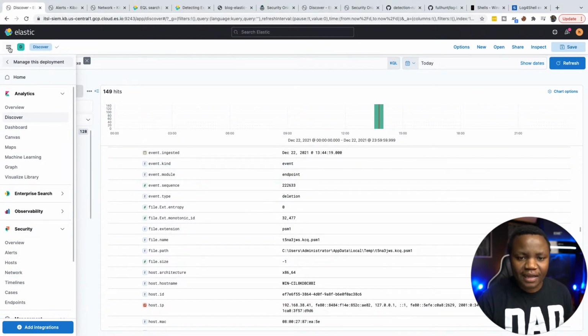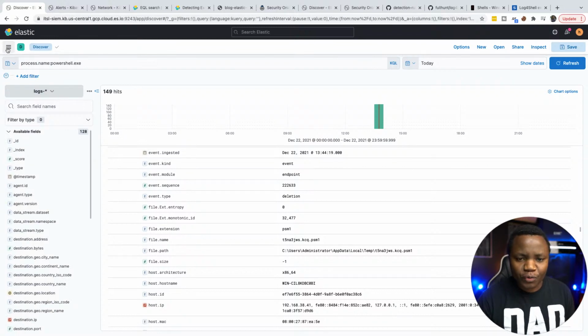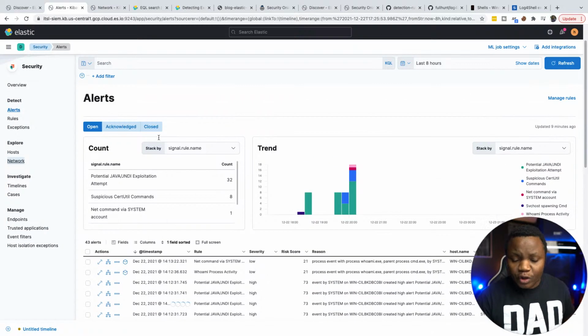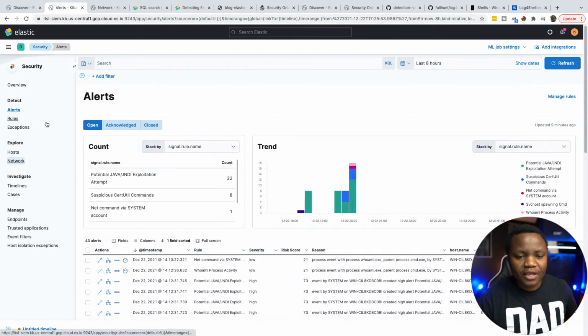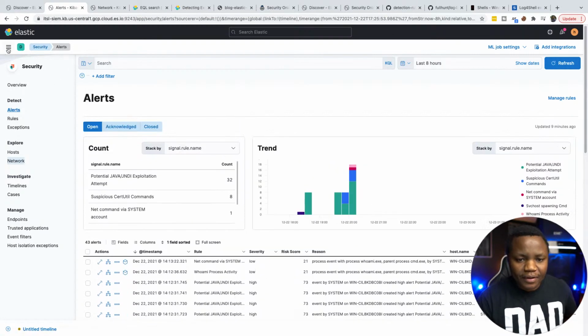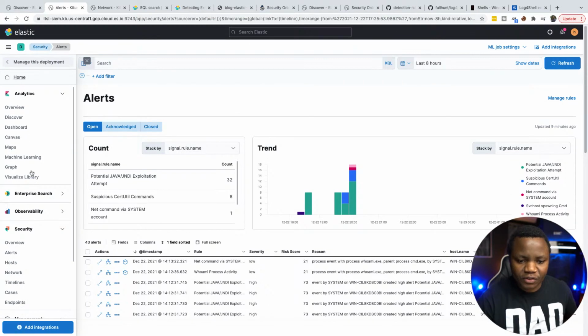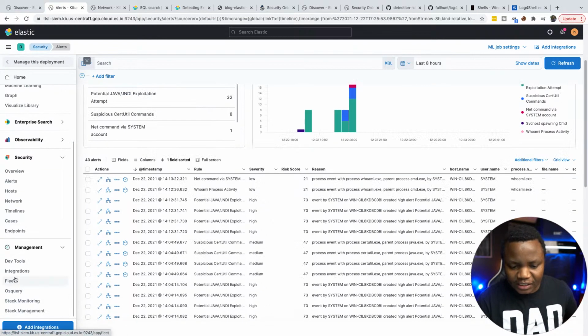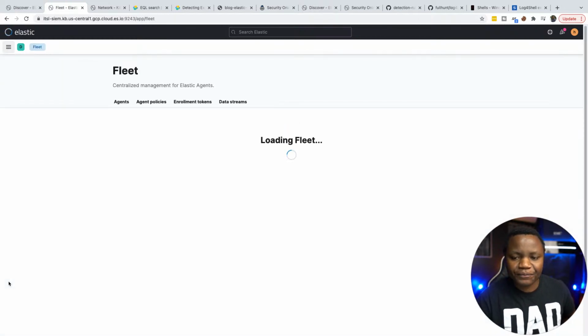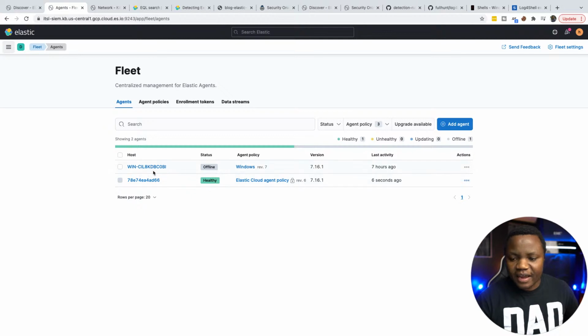So first, before I get started here, let me show you how this is actually working. If you go to elastic.com and sign up for a free trial, you need to enable fleet management. If you go to Fleet, I'll show you quickly how this is set up so that you can easily set it up yourself. In Fleet here, I registered a Windows machine. It says it's offline right now, but it's actually working.